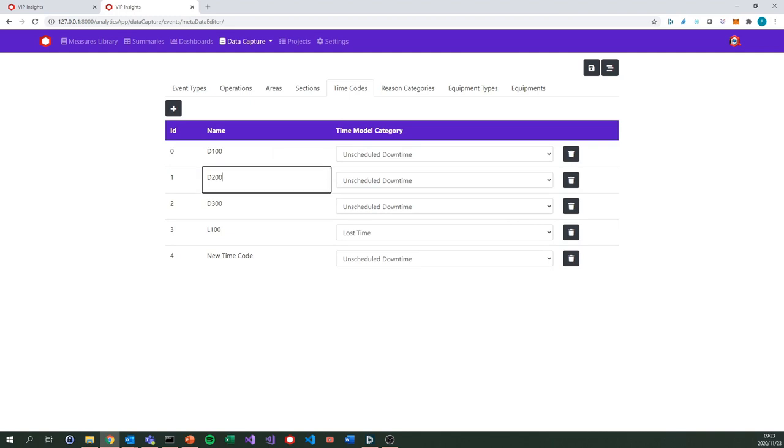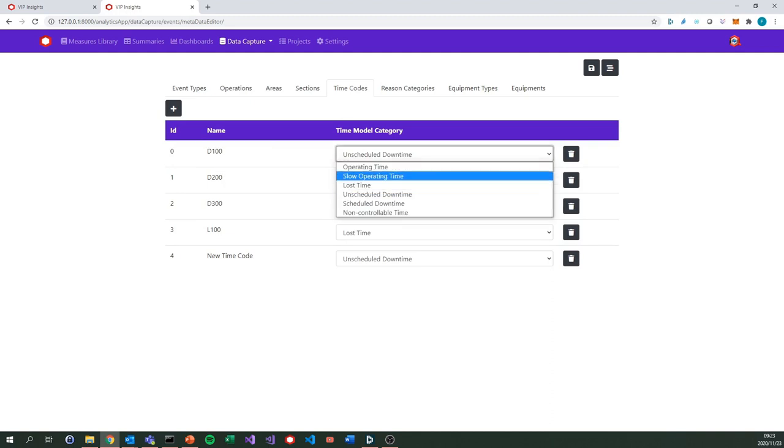What time codes do you use in your company? And what time model category is associated with that? The time model categories have things like operating time, slow operating time, lost time, unscheduled downtime, scheduled downtime, and non-controllable time. So this will actually be used to calculate things like availabilities and utilizations.